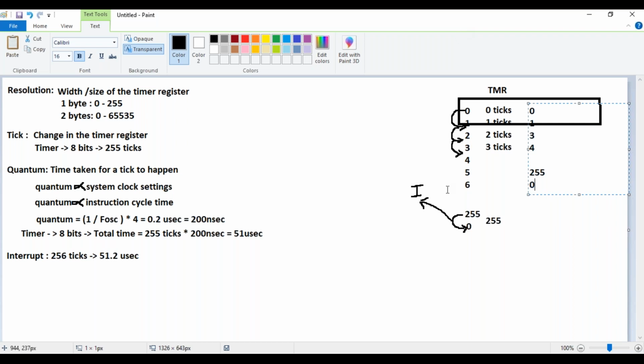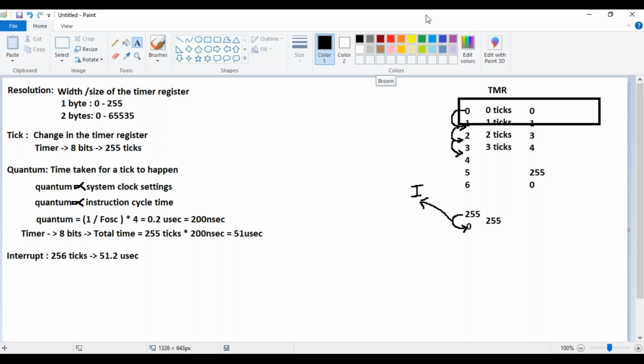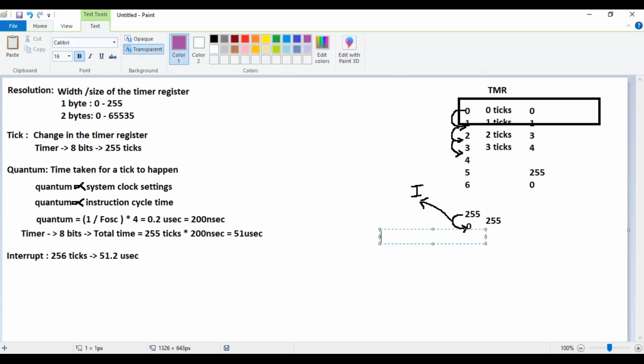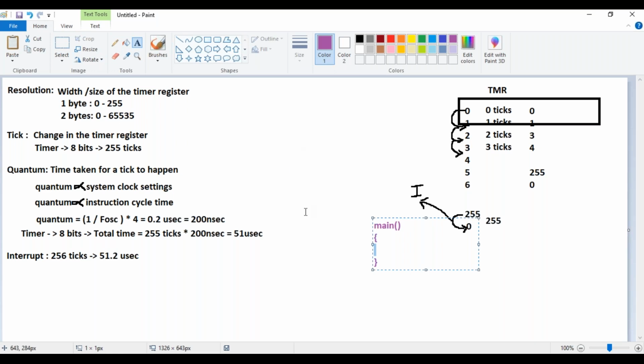Now see, I will write a small program. Assume this is your main function. I'll start here. The overflow logic is built into every timer, so whatever I'm explaining holds good for any given timer. So I'm writing a main function. Assume I'm going to start the timer. You people don't know how to turn on the timer yet, so I'm going to write it like this. Oh, okay, one second.